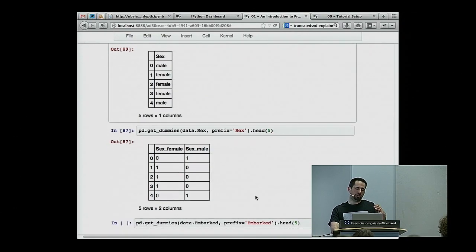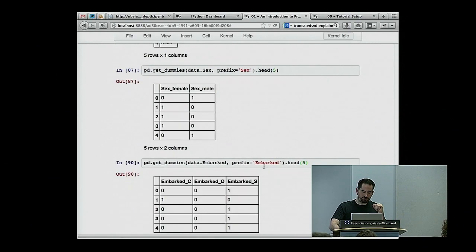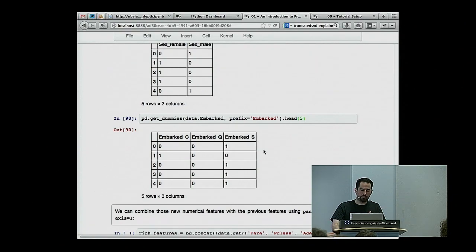And this is actually a not stupid numerical representation, because we could also have used another representation, which is to give different integers for different values. For instance, 0 for male and 1 for female. Actually, in this case, as we have two outcomes, it's equivalent. But for this column here, if we explode it, we have 3 columns. So for Cherbourg, Southampton, and I don't remember the last location.